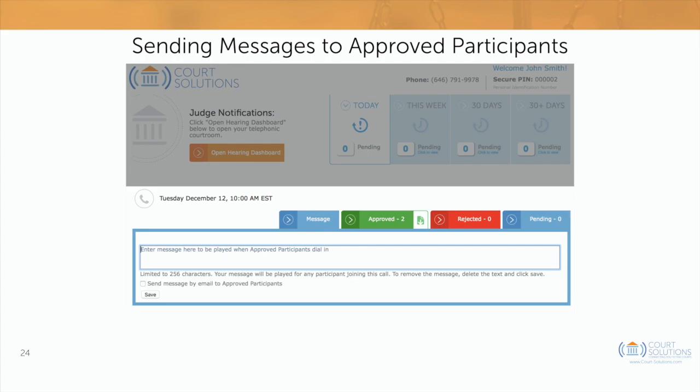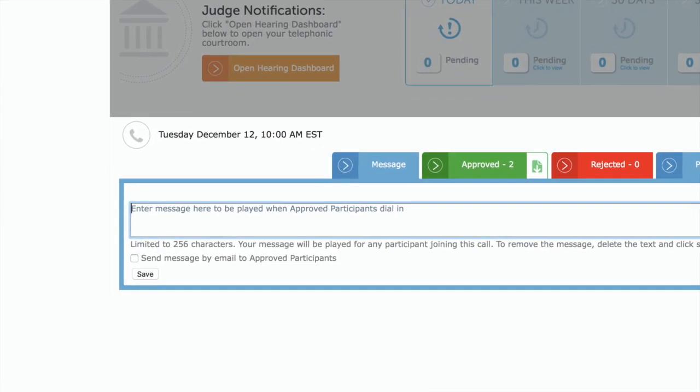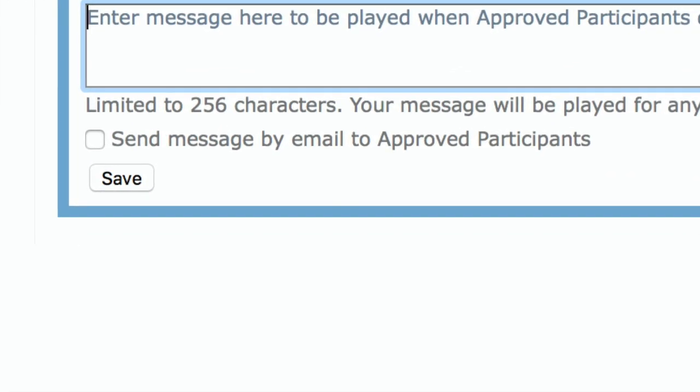You type the characters that you want in here, click the Send Message by Email to Approved Participants box, and hit Save. Two things will happen. First of all, a message will be emailed out from CourtSolutions to these participants in the Approved tab, informing them of whatever it is you put in the text box. Second of all, when they dial in, they will hear read to them that very message.